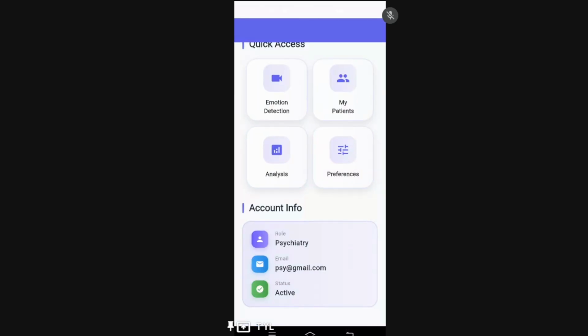And below, in the feature page, you can see the account. Before it showed patient, now it's showing secretary.